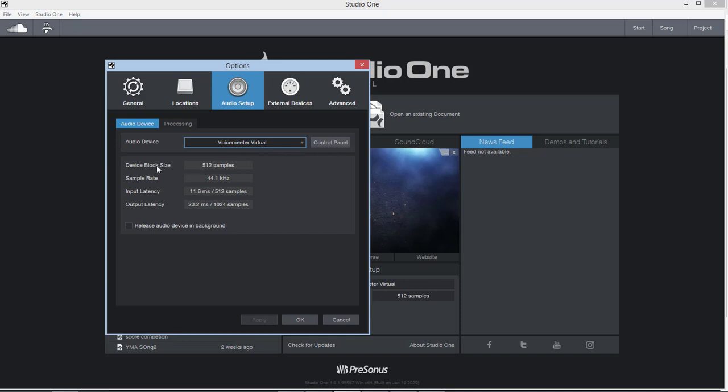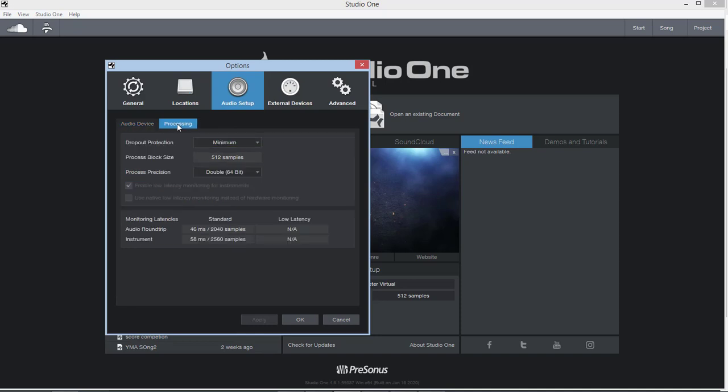Here it tells you the device block size, which takes care of the latency, the sample rate, and all that stuff. Release Audio Device in Background stands for if you're going to play something else with Studio One and you open, let's say, a media player, it's going to mute the audio coming from Studio One and play that audio there. If we click on Processing here, these are your settings for dropout protection. You want to set this to minimum. I believe the default is at minimum.